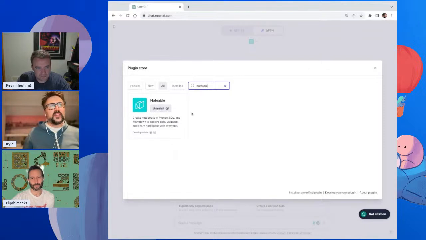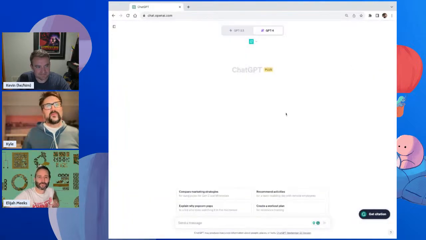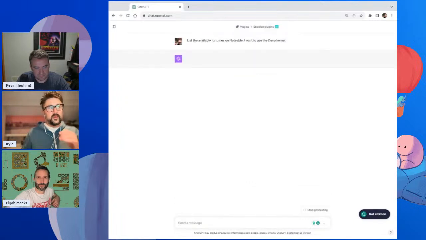Notable plugin. And we would have to update the manifest to say this, but we do more than Python, SQL, and Markdown now. But here's what I'm going to do, because I don't know if it knows about it, but I'm going to say, hey, list the available runtimes on Notable. I want to use the Deno kernel.